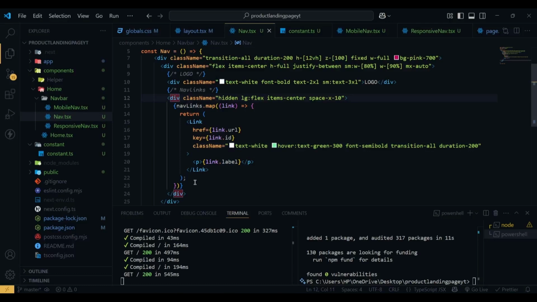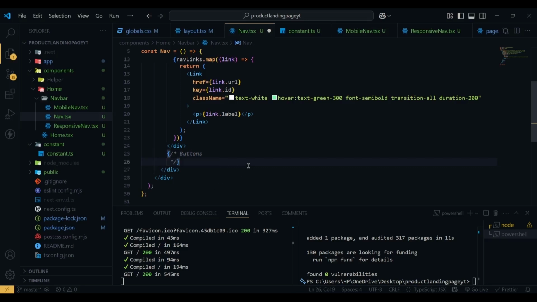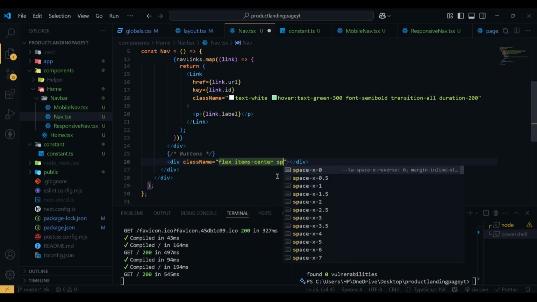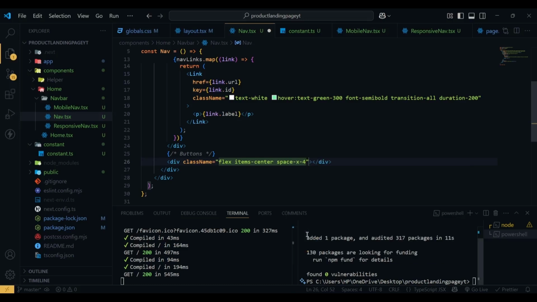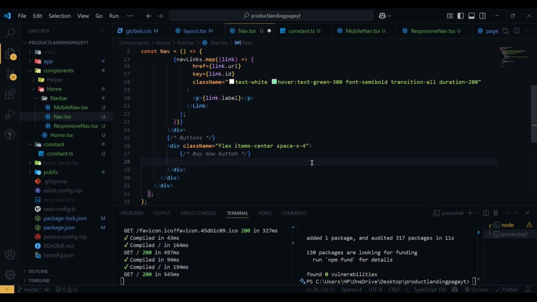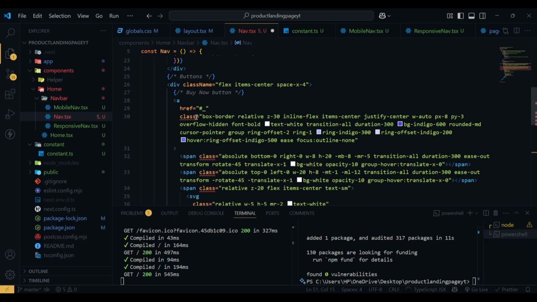Then after the nav links div, we will have our buttons, and here we will have a div with class name of flex items-center, and space-x will be 4. Here we will have our buy now button, the theme toggle button, and the menu icon. So inside this, first we have our buy now button. So I am going to copy the design that we copied. So let's paste it here, and then we are going to change some of this.